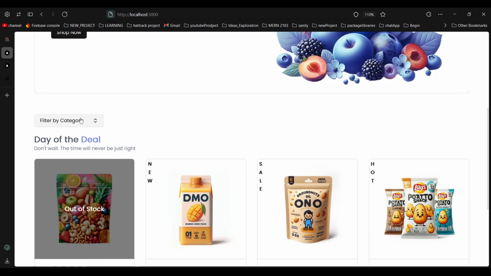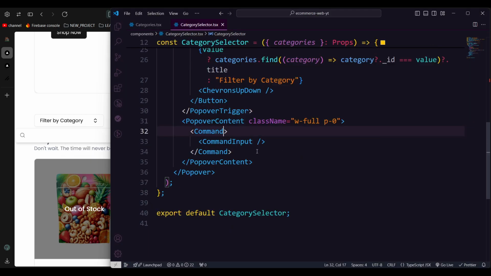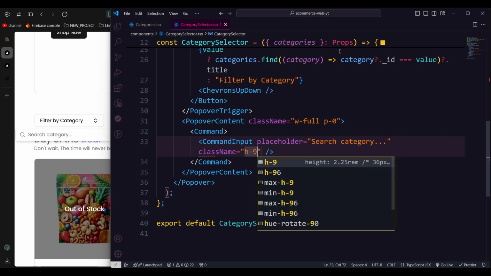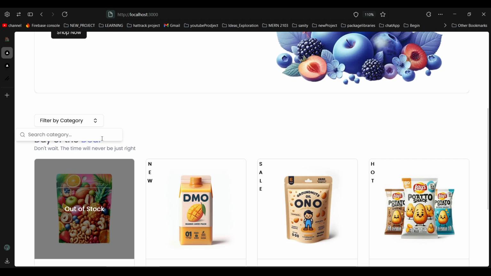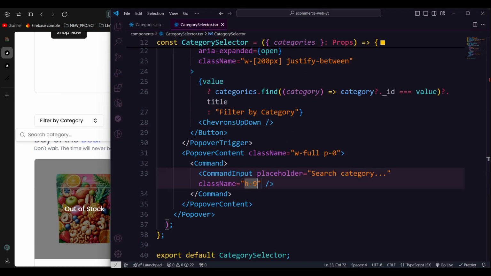Okay, right now, as you see, it's coming here but doesn't look perfect. We're going to make it align properly. And here, not in the command, in the CommandInput, we're going to inject some props. It should be not className but placeholder, which would be "Search category...", and after that put a className. We're going to make a height of 9. Okay, and now, as you see, that's rendering. So I think that should trigger perfectly.